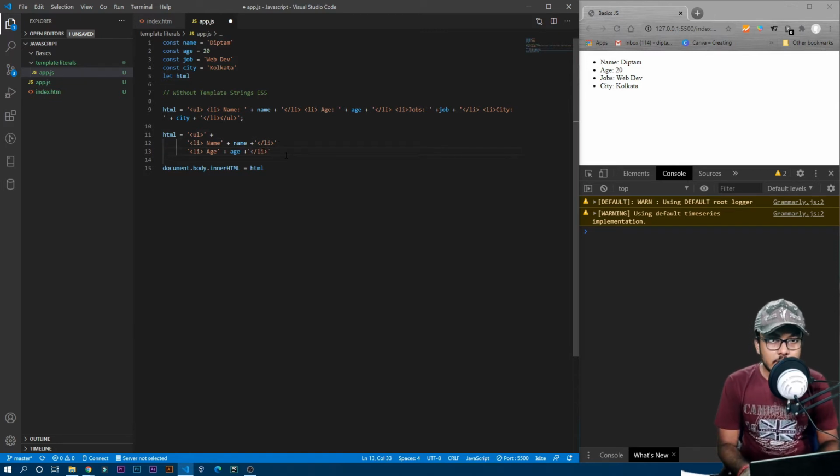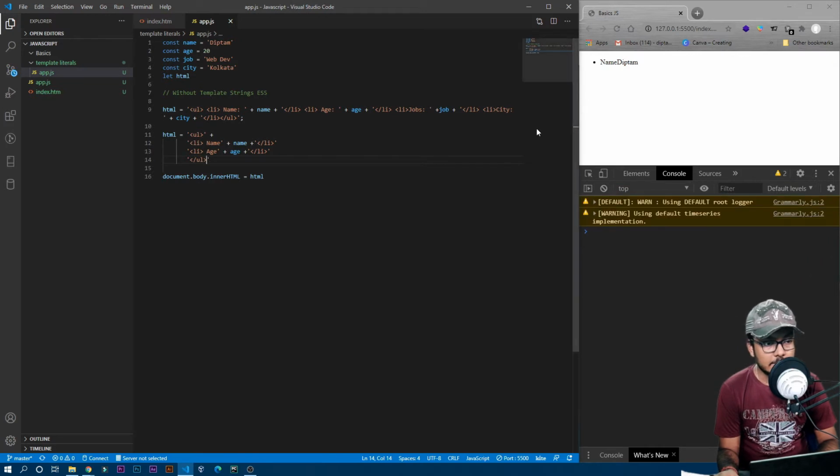Okay, so in this format also you can just create any kind of unordered list. I'll just quickly close this unordered list. I don't want to write all the things again. Okay, so now if I save it, you can see we have this name Diptam, and we don't have this age. That is because we didn't write plus over here and here also. Now if I save it, you can see now we have name and age, both the things, right?